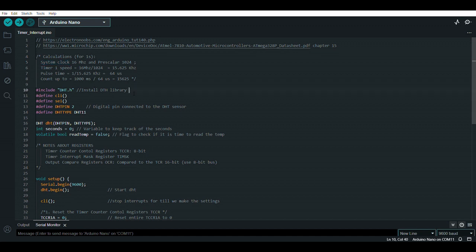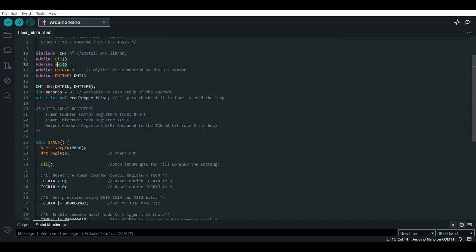So for this, I am using the DHT library. Here I'm just initializing our interrupt enable and disable. And then for the library, you have to initialize what pin. The DHT11 is on pin 2, and then I'm telling the library that I'm using the DHT11 because there's also a DHT22 sensor.